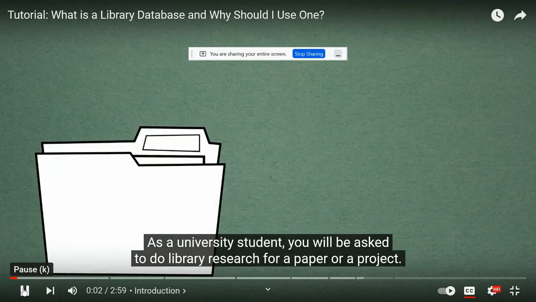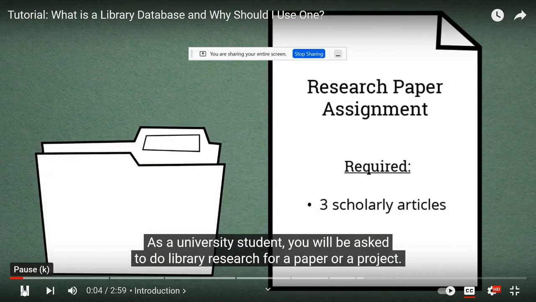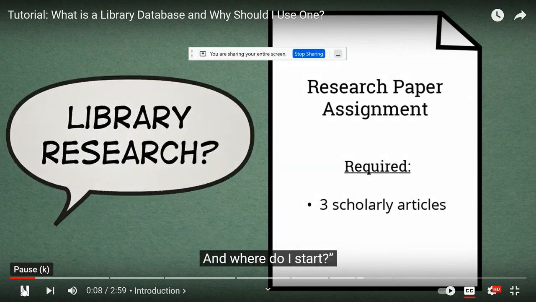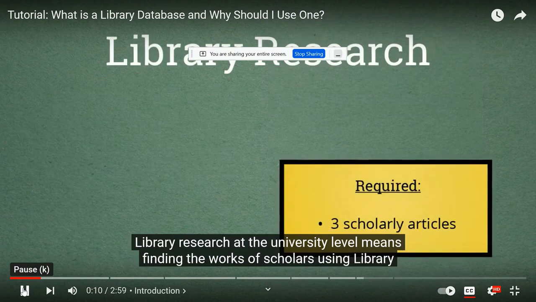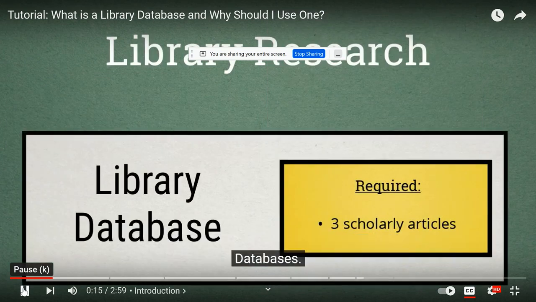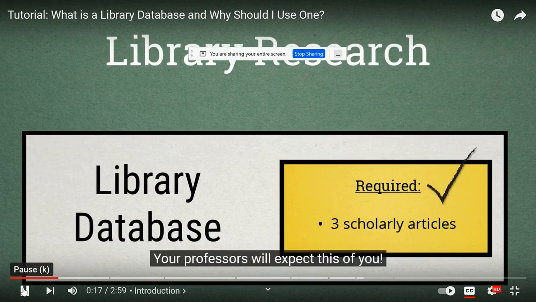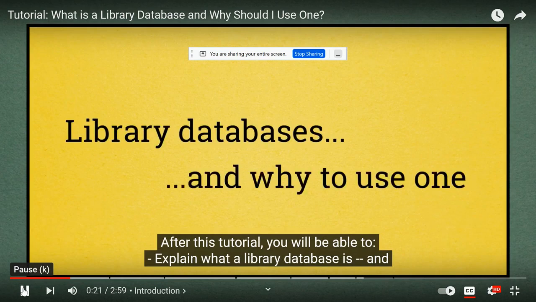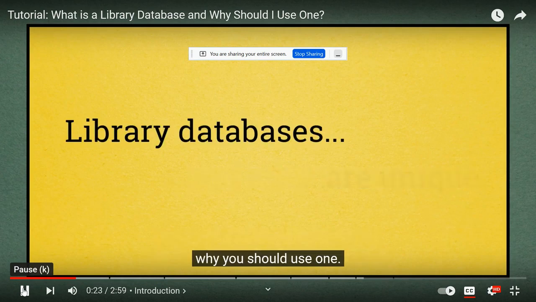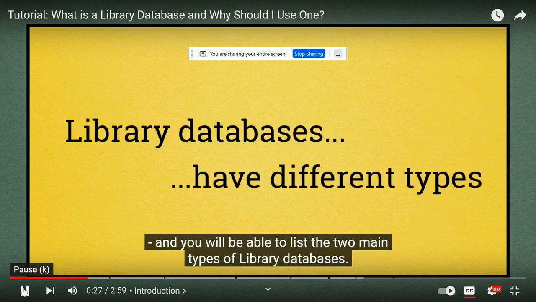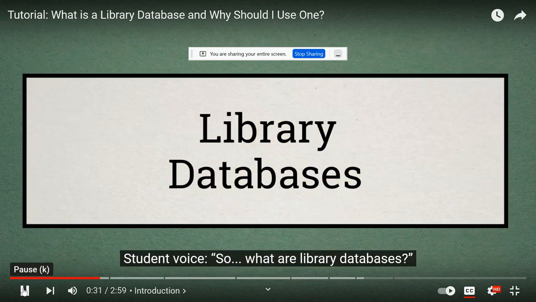As a university student, you'll be asked to do library research for a paper or a project. But what does library research mean, and where do I start? Library research at the university level means finding the works of scholars using library databases. Your professors will expect this of you. After this tutorial, you will be able to explain what a library database is and why you should use one, explain why searching a library database is different than searching the general internet, and you will be able to list the 2 main types of library databases.